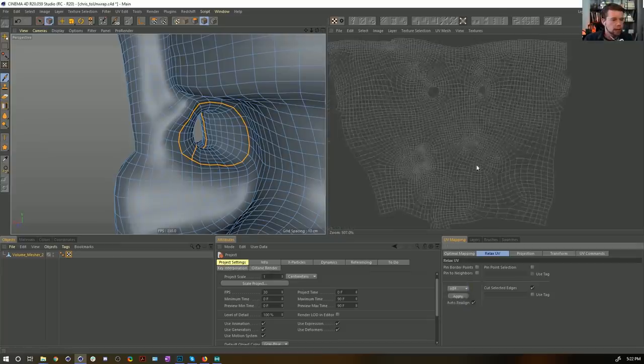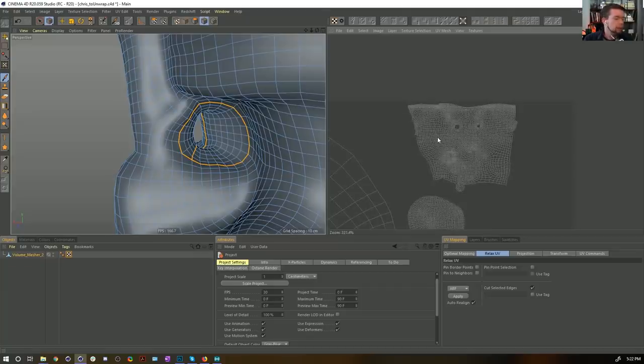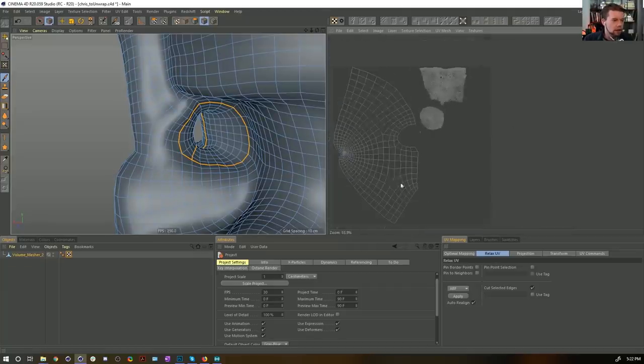So let's go ahead and run that one again. And you see, this is pretty dang even. I'm actually pretty impressed with that. The scaling is all out of whack. You can see this is the hat. So the hat shouldn't be anywhere near this big.